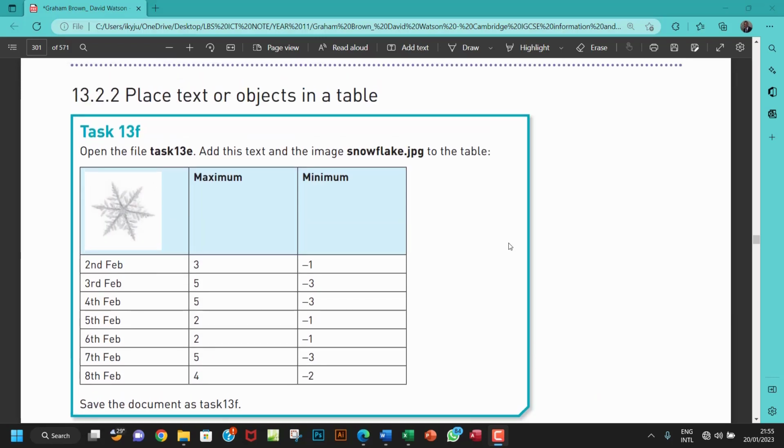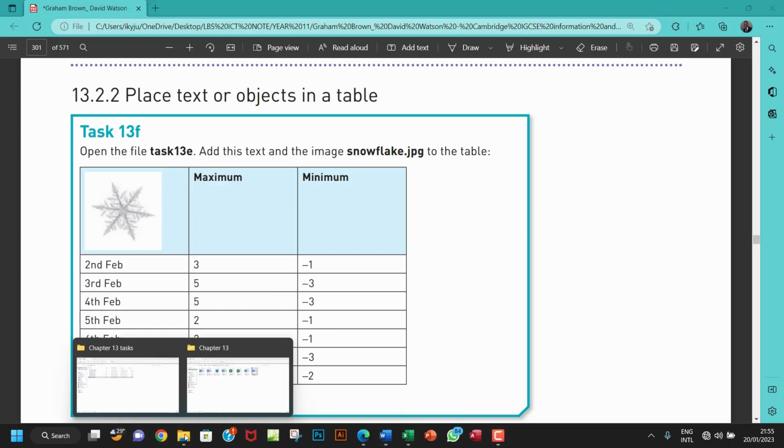So in this video, I'll be looking at task 13F. So the question says, open the file task 13E, add this text and the image snowflake.jpg to the table. So I'm going to create this table right now, and then add all these elements, the text and the images, right? So let me go and open that.